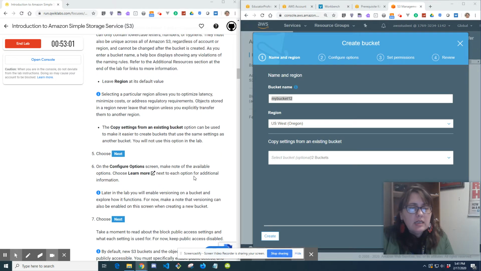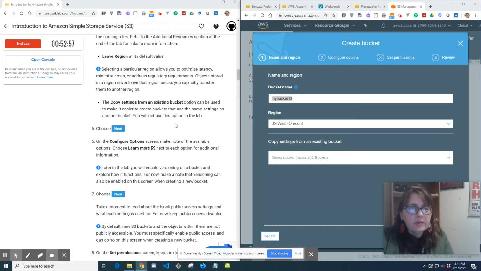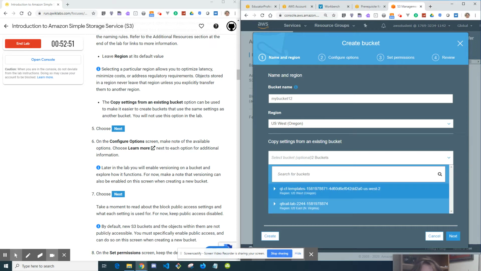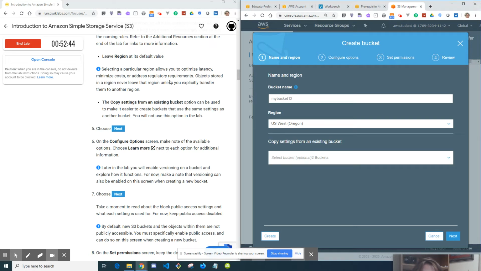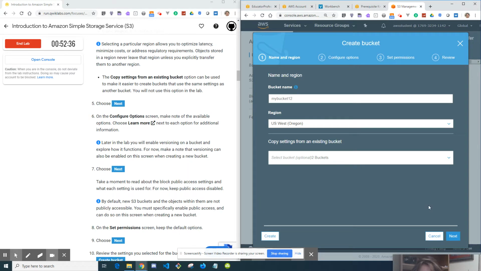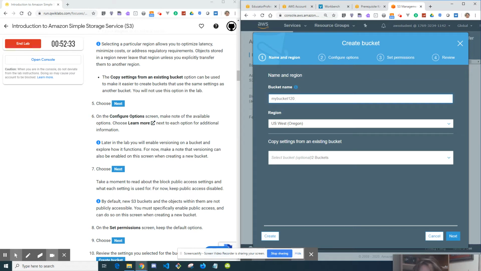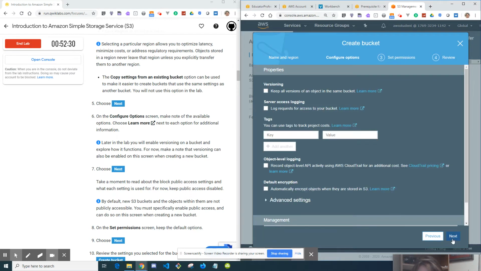So choose next. So where am I at? Copy settings. No, we're not doing that. Lost my spot. Okay, the copy settings from an existing bucket option can be used to make it easier to create a bucket that uses the same settings as another bucket. We're not going to use that for this lab. Create, next. It already exists, so let's just add another 0 on it. There we go.